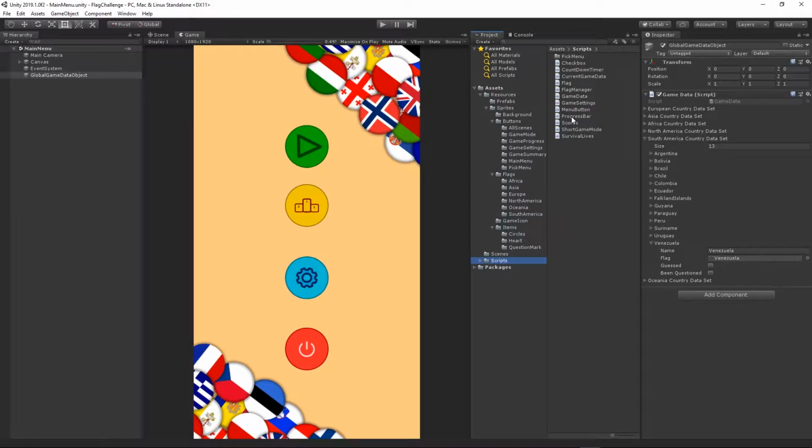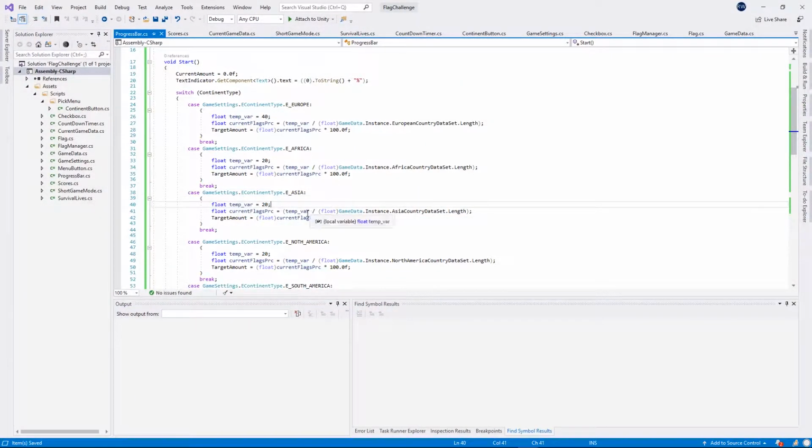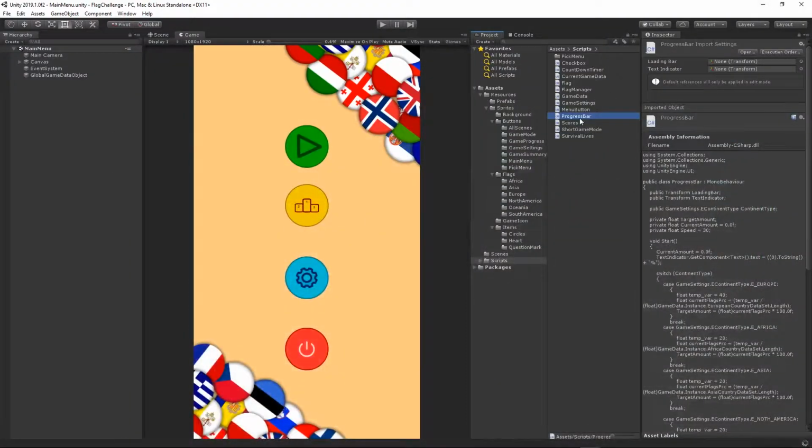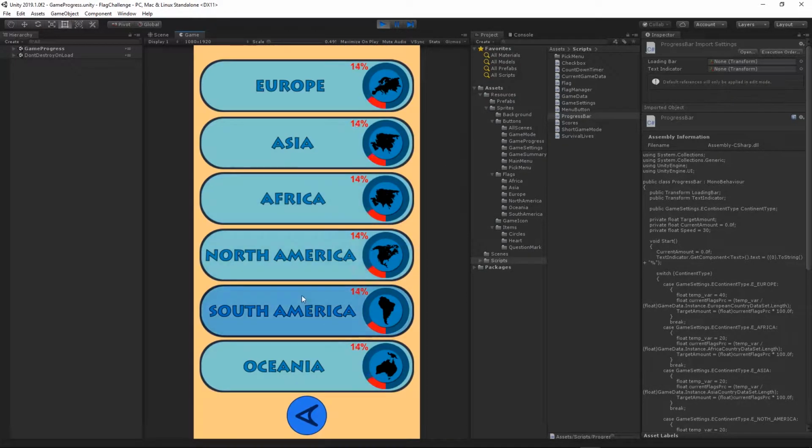So let's go back to the progress bar. And then for the South America, we don't want to pass number 20, we want to pass something less than 13. So I'll pass like 8. Okay, so save everything and then go back to Unity, press play, and then test again. So you see all of the numbers are fine. So we have different percentage because we have different number of flags per continent. So everything seems to be fine.